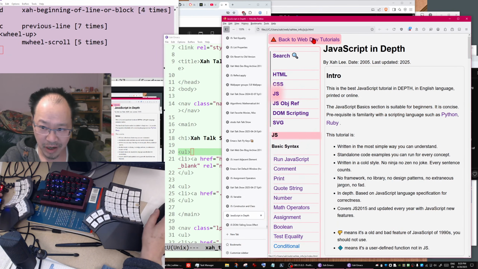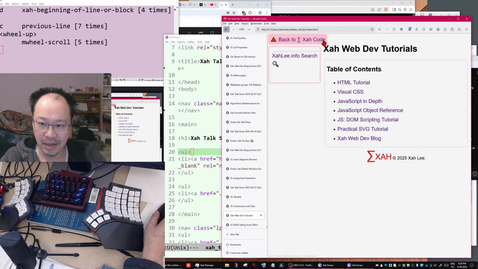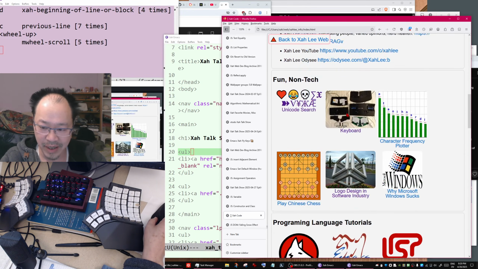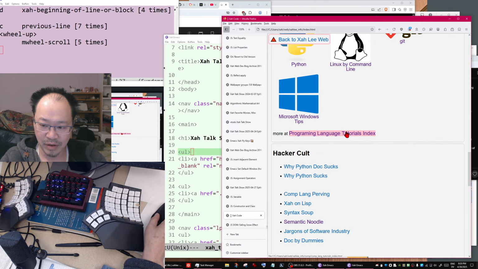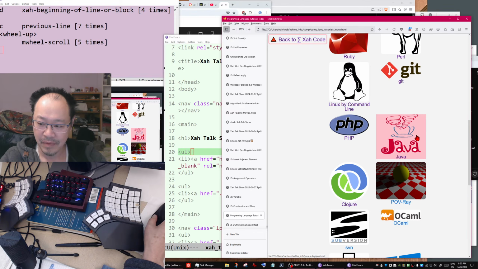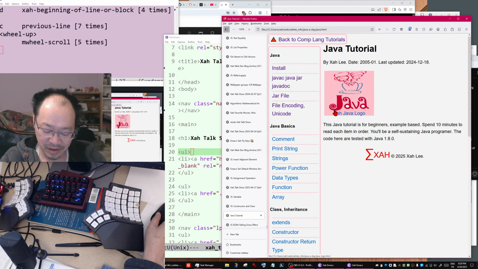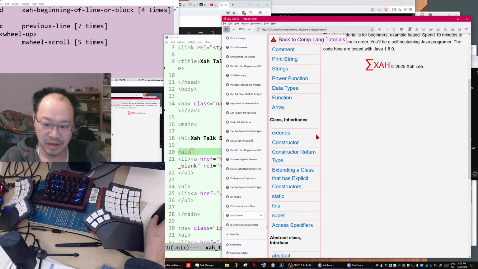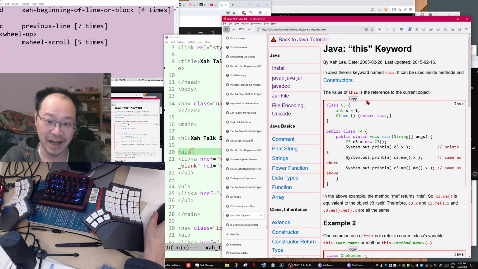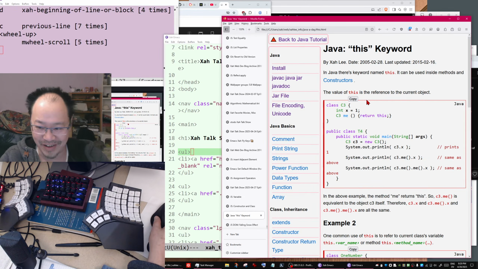I also have a Java tutorial, but it's not very good, because I haven't coded in Java that much. But if you are a beginner and you just want to understand the Java programming language, I have one on xahlee.info, Java tutorial. So you also have this keyword in Java, which is an entirely different thing from JavaScript, okay?